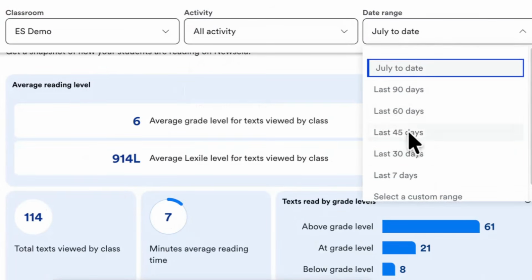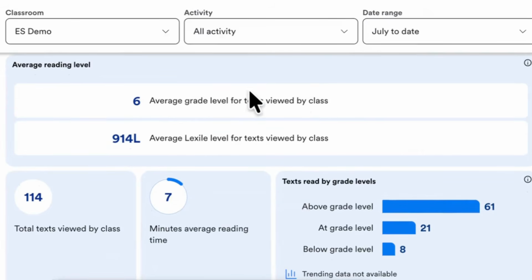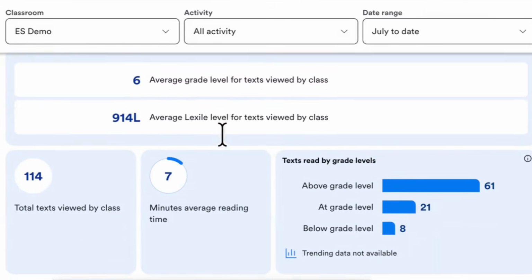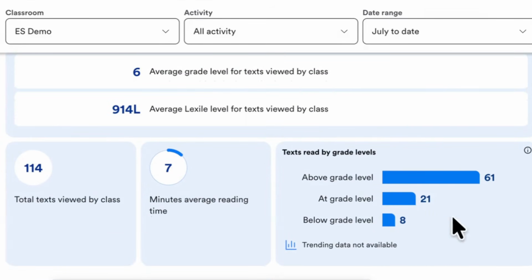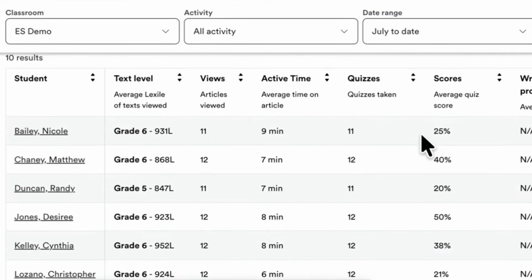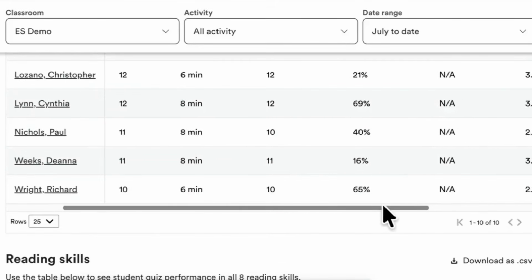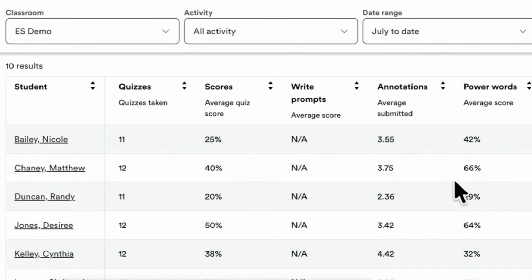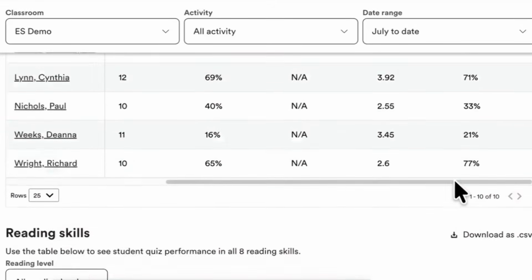Scroll down to see a class overview. This will give you a quick snapshot of what level your class is reading at and how many articles they're reading. Further down the page, you'll see the Reading Activity Report. This is where you can view each student's average Lexile level, how many articles they viewed and how long they typically spend on an article, their average quiz score, and more.